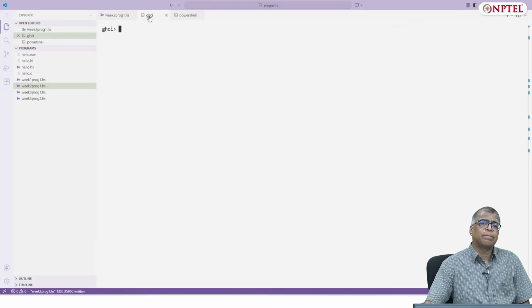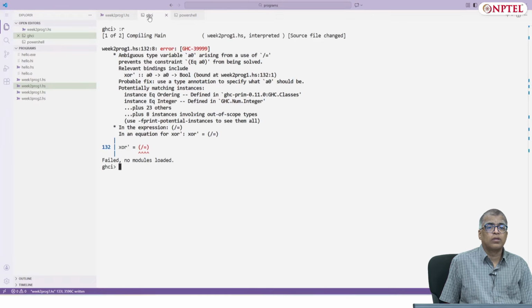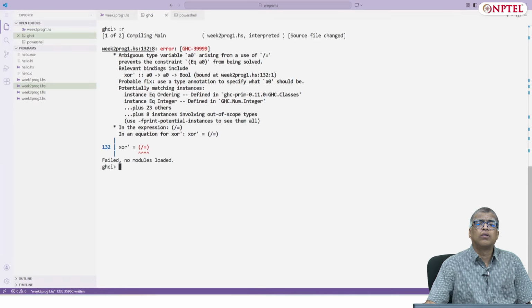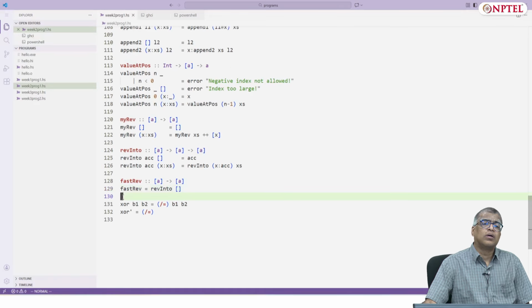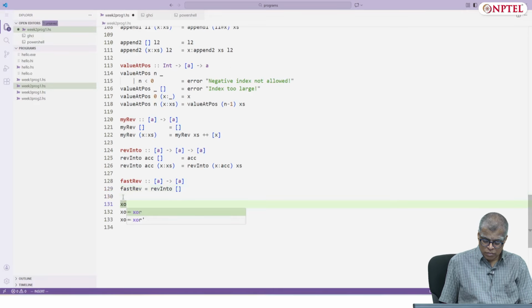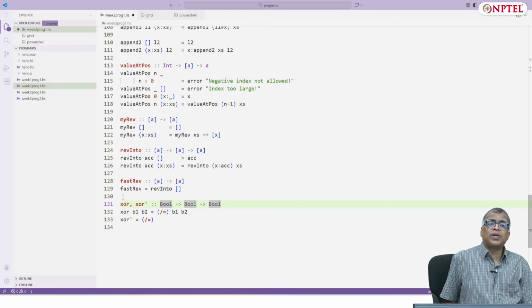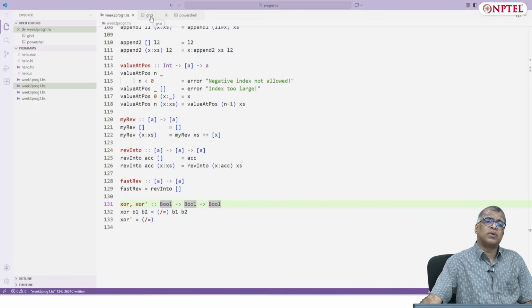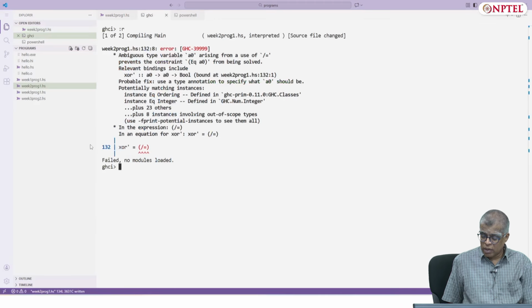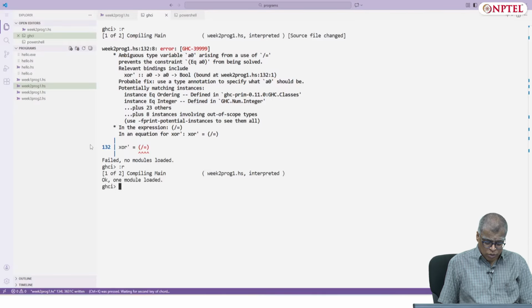Let's see what happens. Sometimes when Haskell complains about some error involving type, you can give an explicit type and it will work. Yeah, it works. So now let's try to reverse a fairly long list.